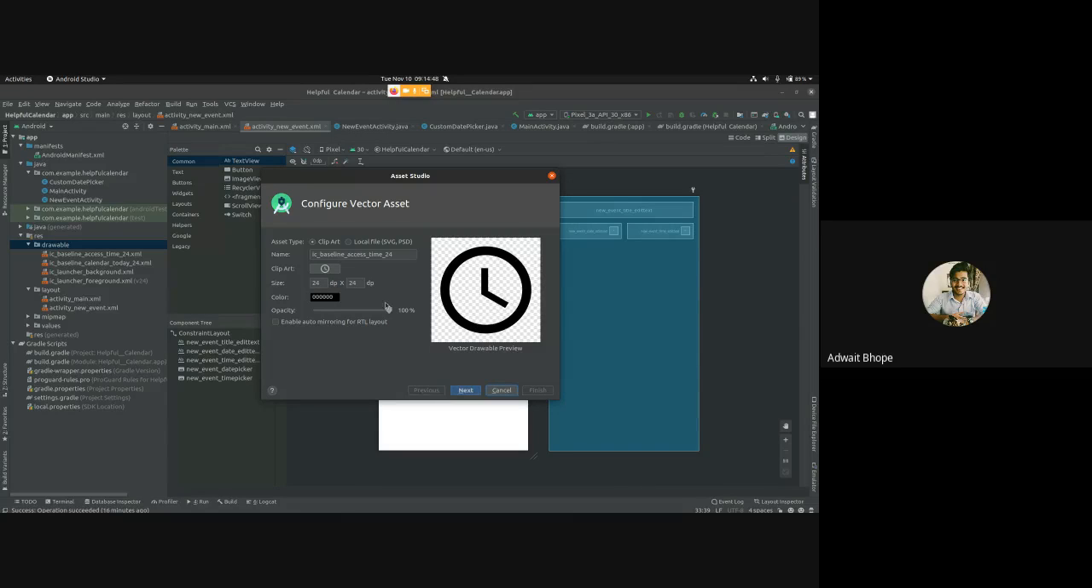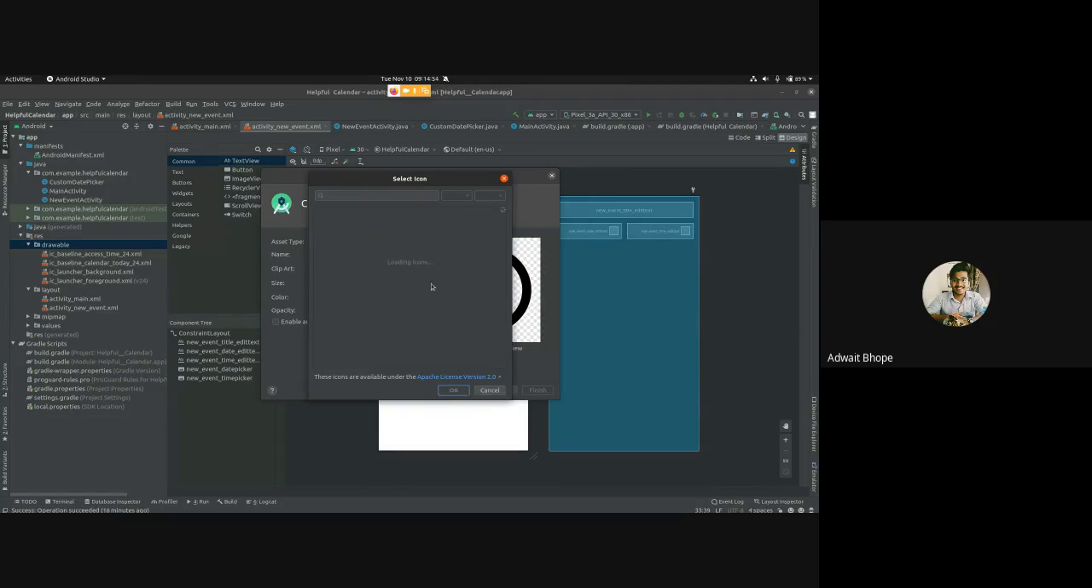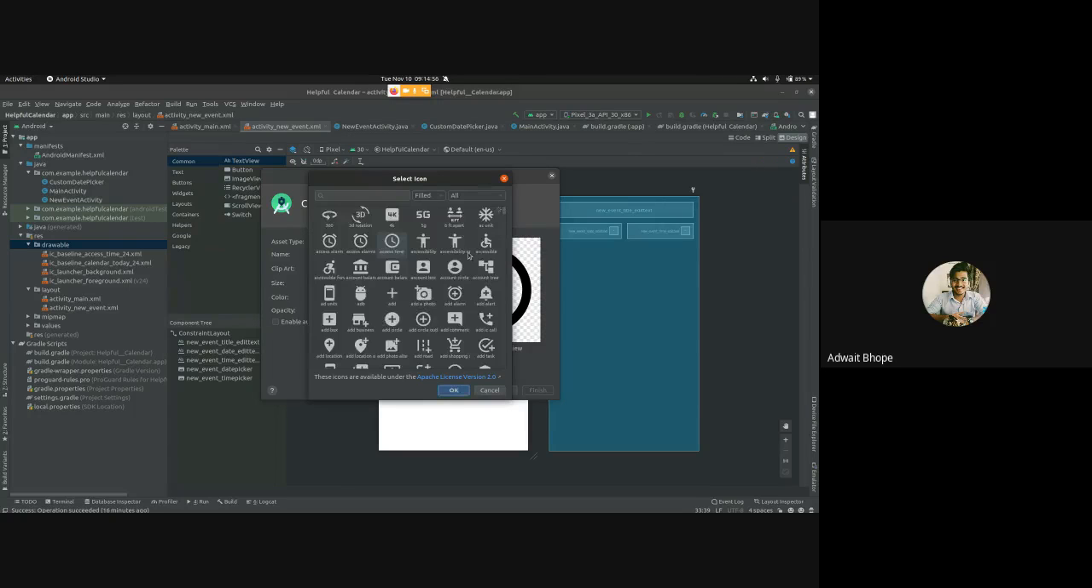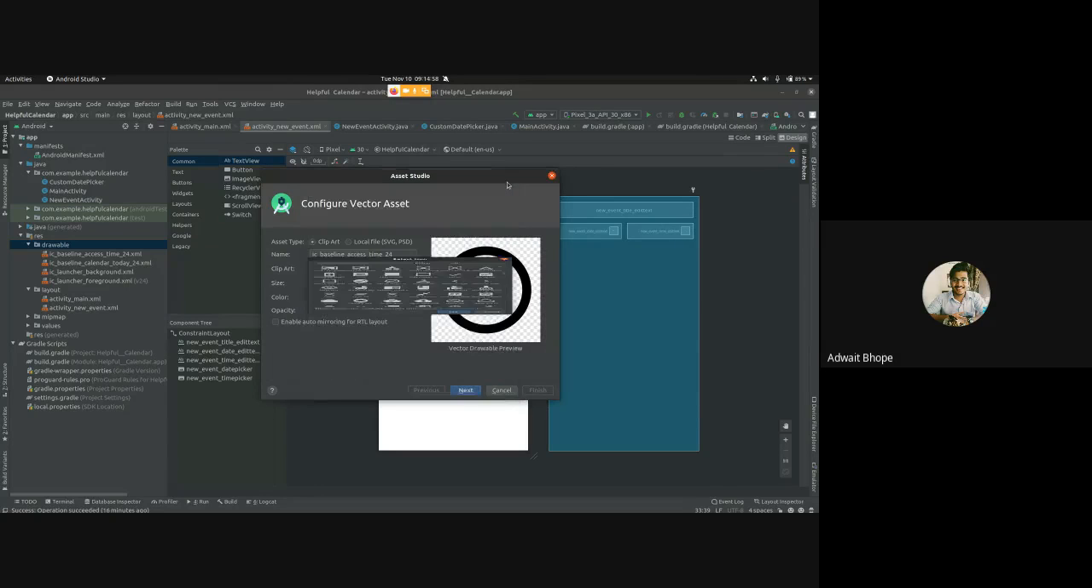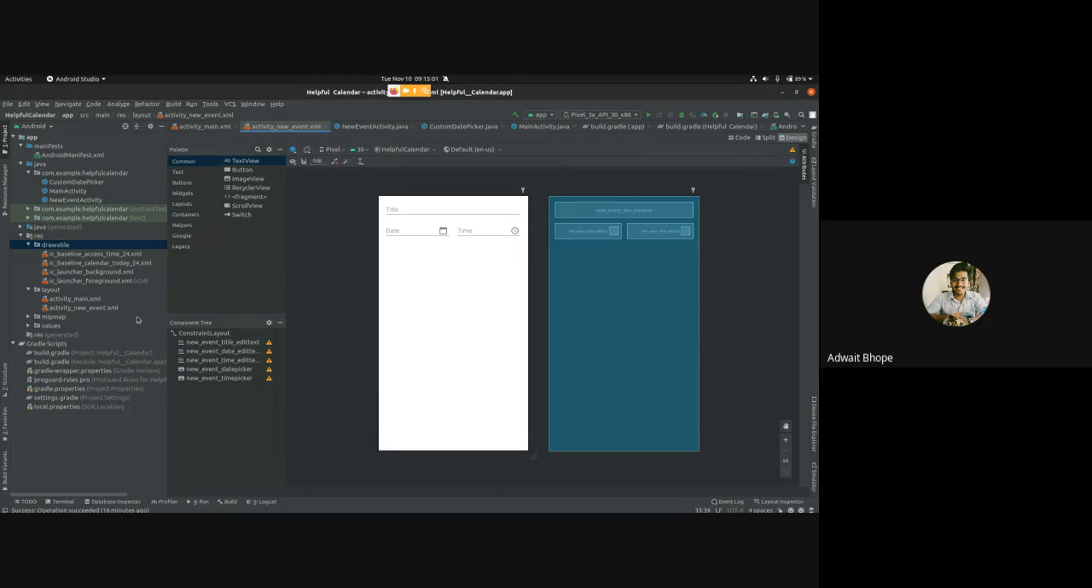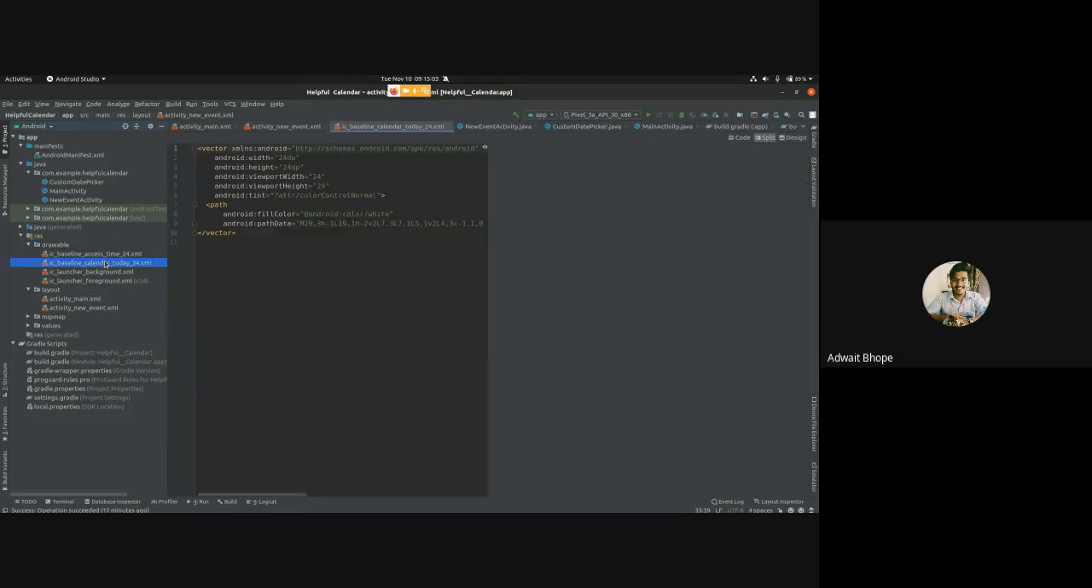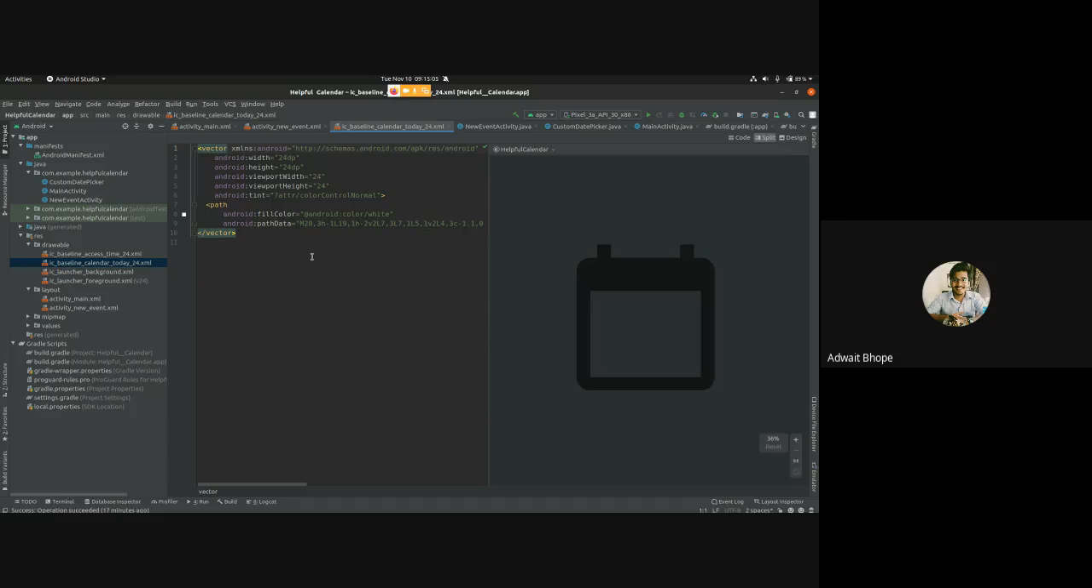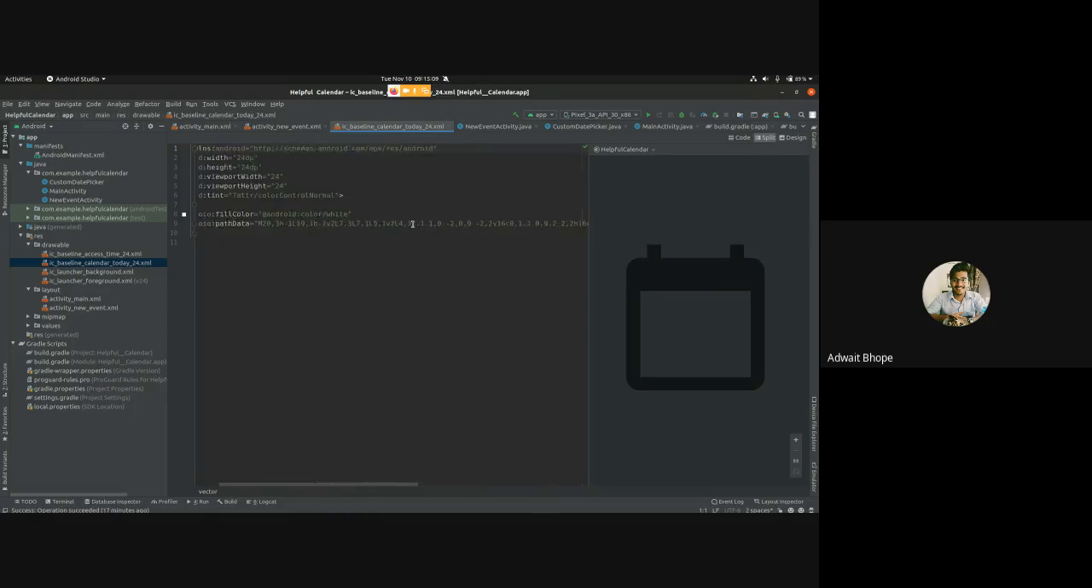So they are actually XML files, and if you open our XML file, I'll show you that file. You can click on this clip art and a lot of icons will show up here. You can choose them and it generates an XML file. So this is our calendar icon. You'll see that in this XML file, there is no actual image, it's just a description of how that path is going to be.